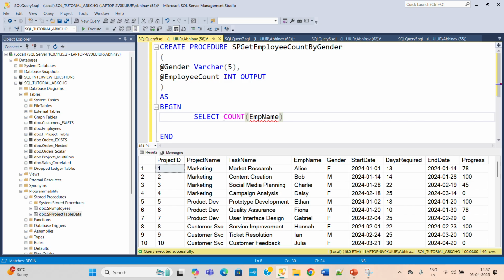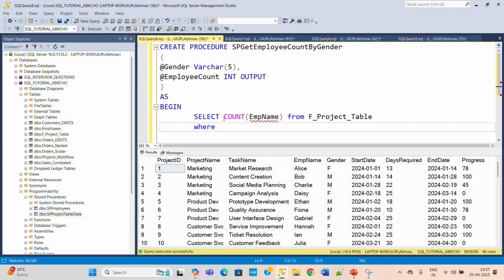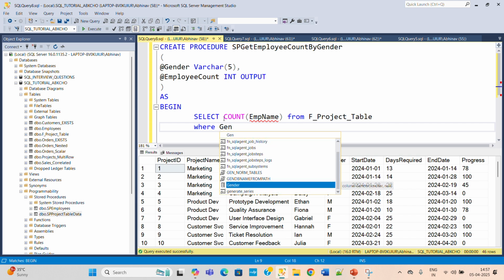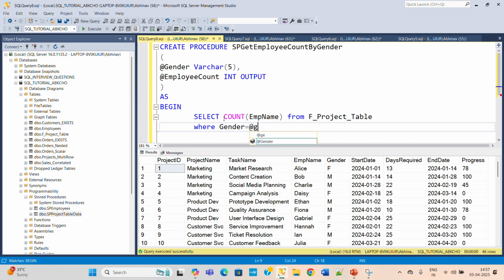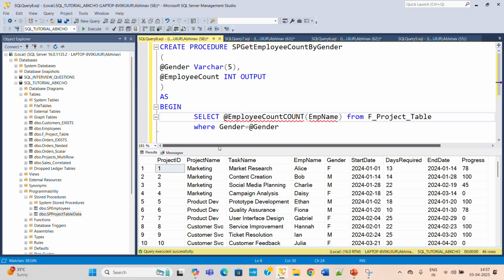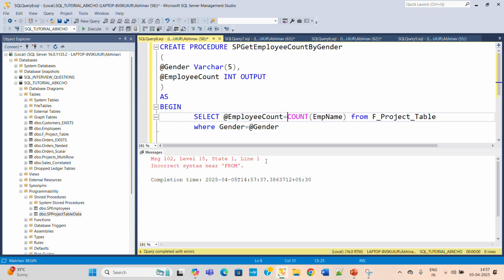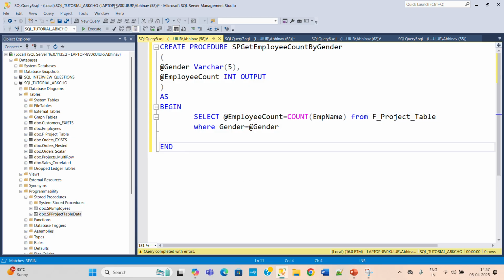So select count of employee name from the f_project table where gender equals @gender. Now this employee count value we will capture from here: select @employee_count equals count of employee name from the f_project table where gender equals @gender. Now execute this and create the SP. Okay, now this is created.